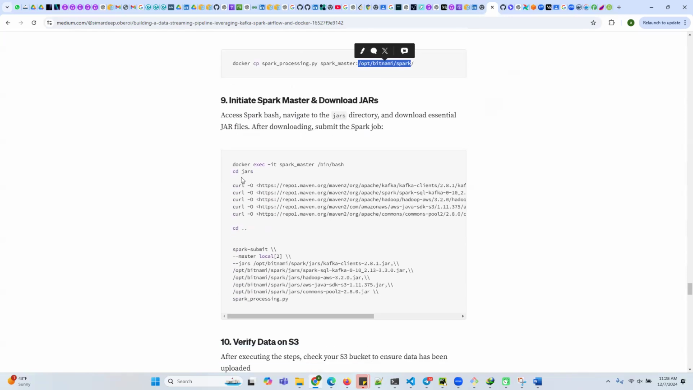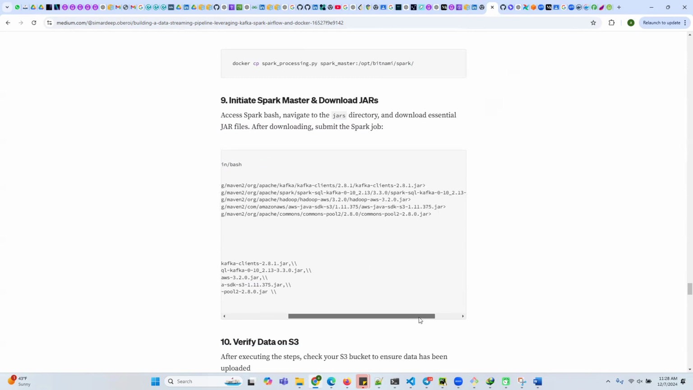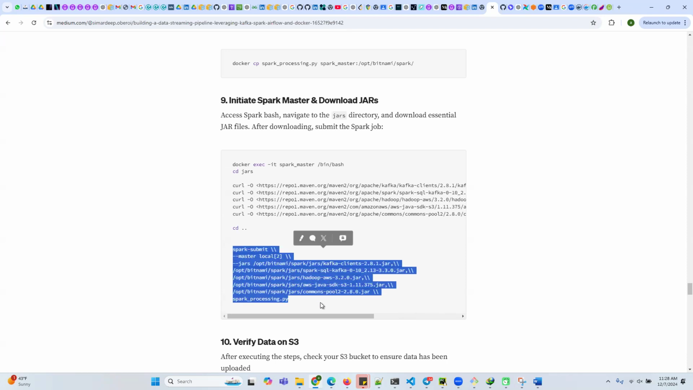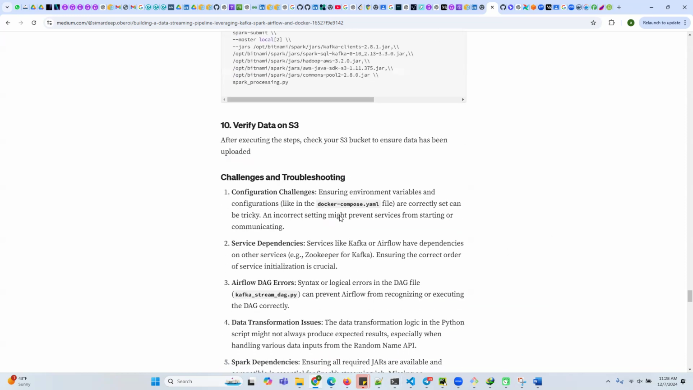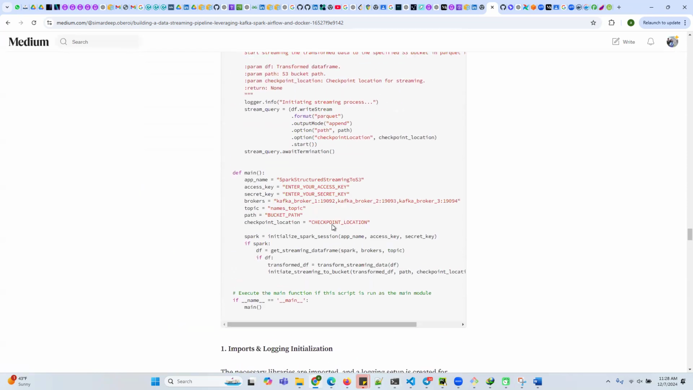Once I copy, I have downloaded some jars, because Spark submit needs some library jars, like Kafka client and Spark SQL. I already downloaded those with this curl command, and then we are running spark-submit. When you run the spark-submit command in the container, it will consume the data from the Kafka topic and write the data as a Parquet file in the S3 bucket.